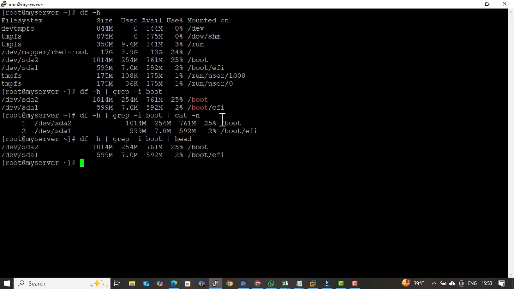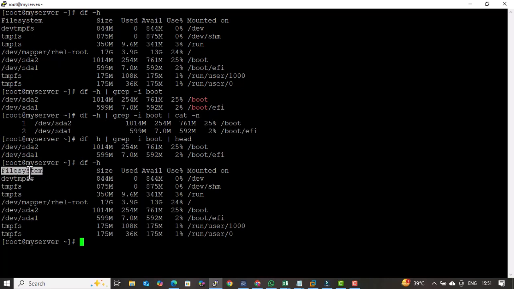Now suppose a customer asks you, I need a report of the boot file system only, how much percentage it is utilized, and I need the device name, file system name, and how much percentage is used. He is looking for the file system, the percentage used, and the device on which it is mounted. Then how will we give that information to the customer out of so much large data?